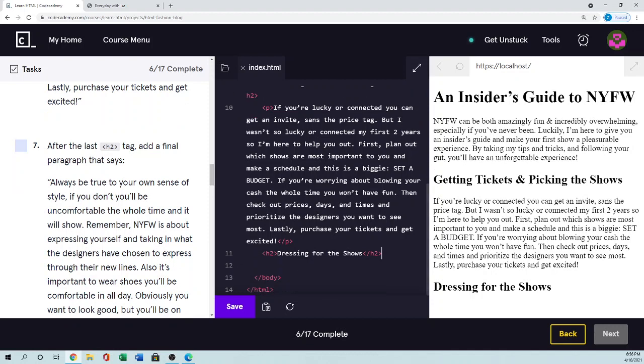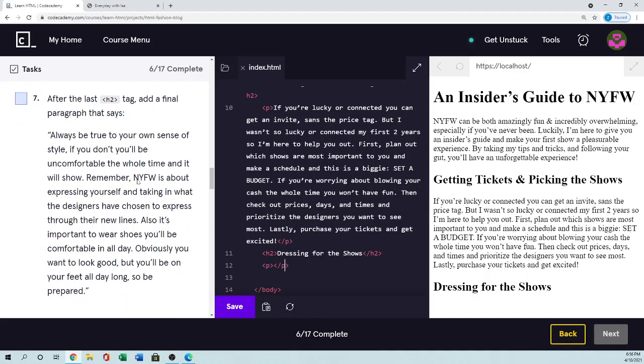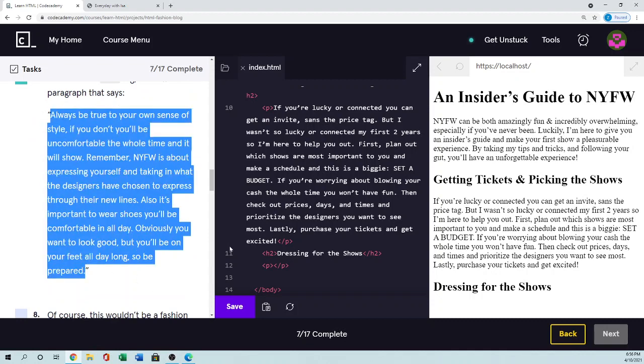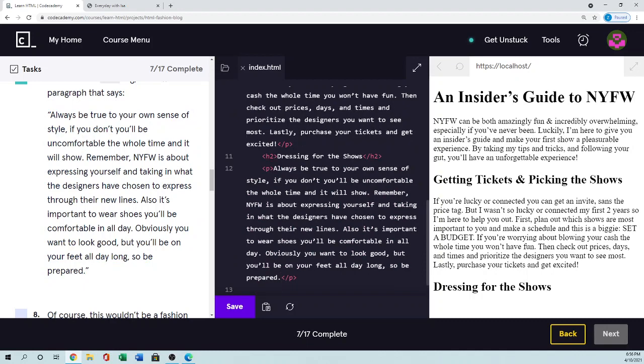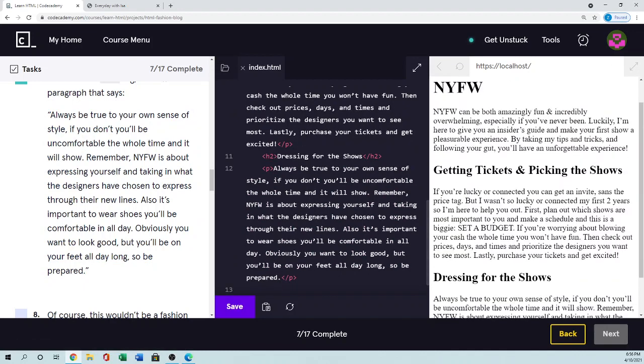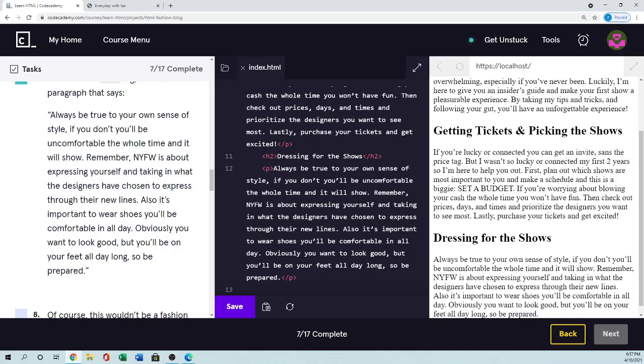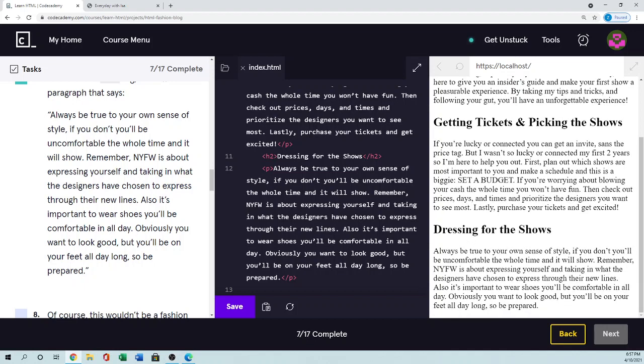So here is my last h2. Here it said add another p tag. So after the last h2 tag, add a final paragraph. So I'll use this paragraph. So here now are three paragraphs. One paragraph is between the h1 and the first h2. The second paragraph is between the two h2 elements, and the third one is after the h2, before the end of the body element.